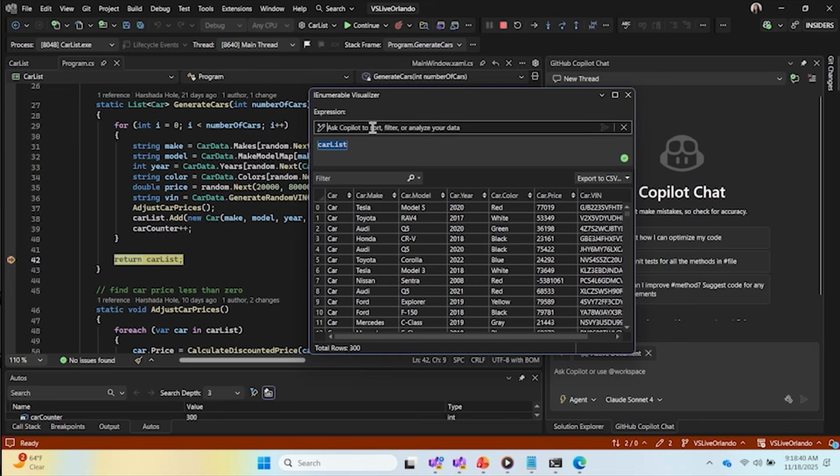So right now, if you notice in this data, I'm seeing some of the cars which have a negative price. My hypothesis is that might be an issue why I'm not seeing all the cars. So I want to know all the cars which have a negative price. I'm just going to go here and say, give all cars with negative price.